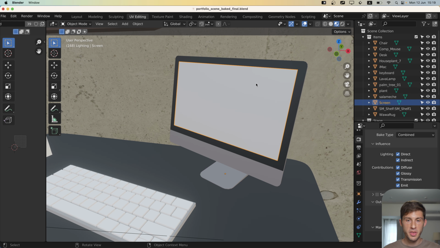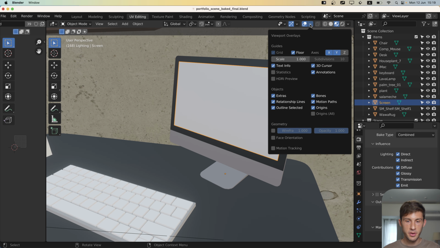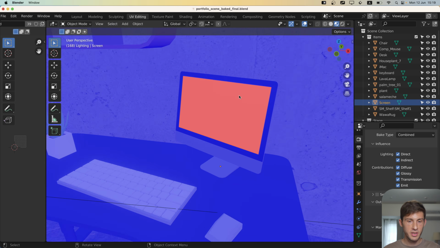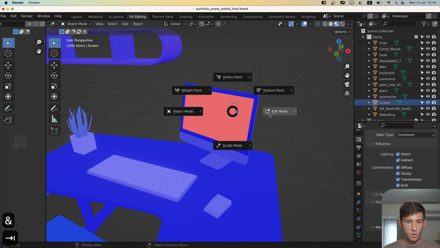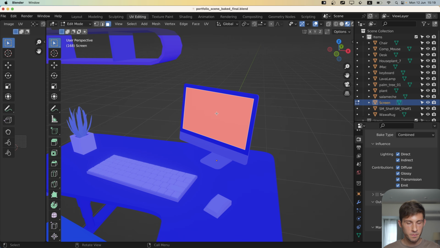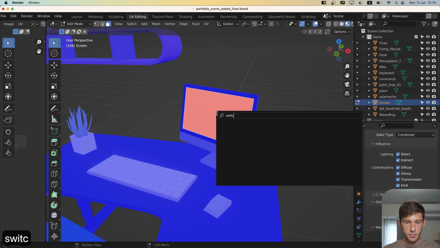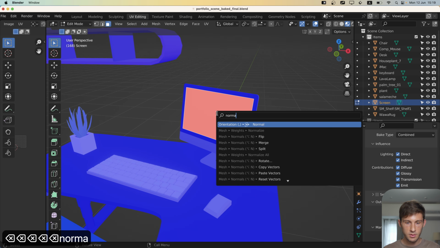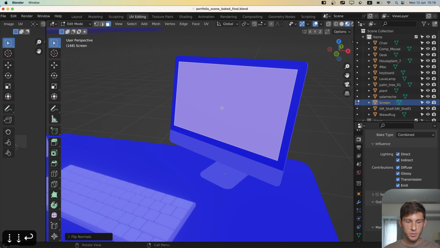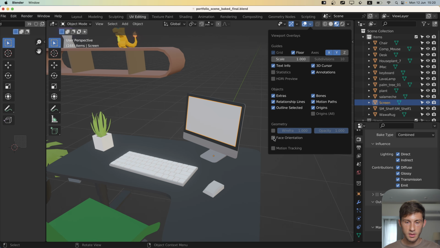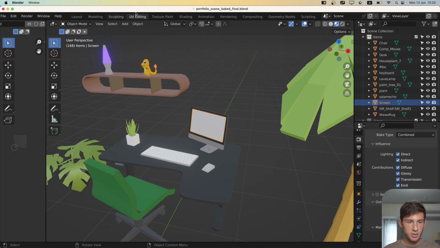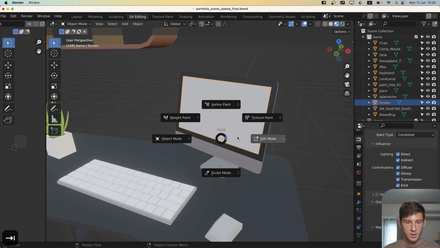We will need to do two things. The first one is to check if the normal is correct, so the texture will be facing us. We click here, face orientation, and we see it's red, which is incorrect. It's not facing us, but backwards. So go to edit mode, select this face, and type normals flip. Okay, now it's blue, it's correct.